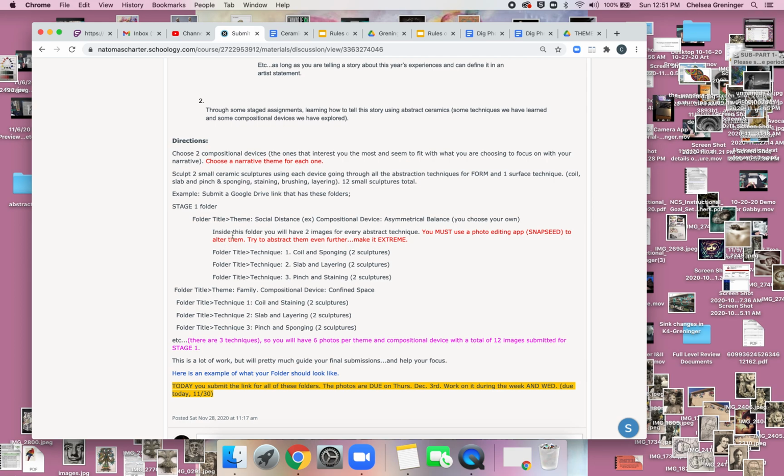And then within each one of those folders, you're going to title the folder Technique 1, Coil with Sponging. You're going to have 2 sculptures that you've made with the coil technique and that you're going to sponge on with your acrylic paint. And then you're going to have another folder that's titled Technique 2, Slab and Layering.